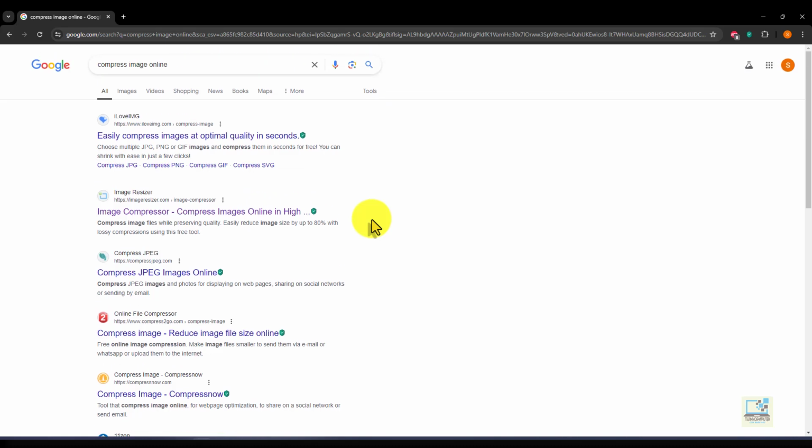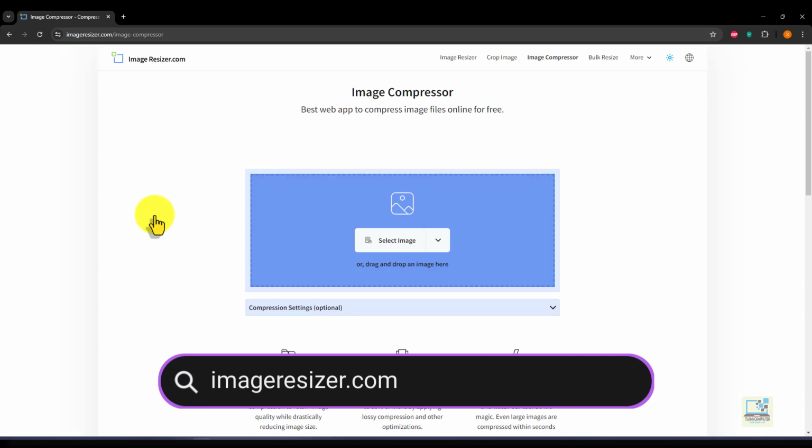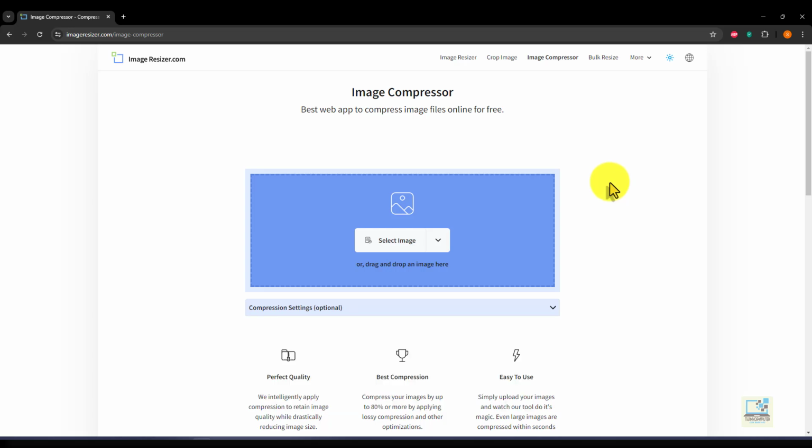But fortunately, I have found an excellent website for you that's called imageresizer.com. This is the second one, from the top, the second link which is appearing. The good thing about this website is that we see very few advertisements. It's almost ad free.